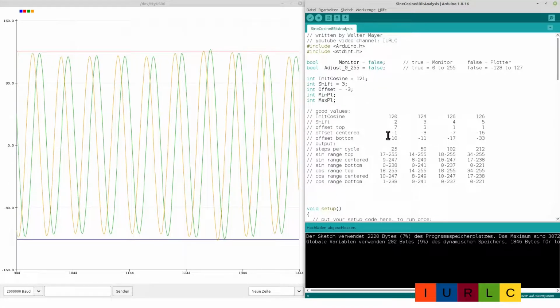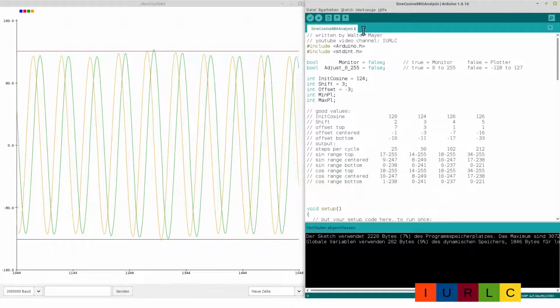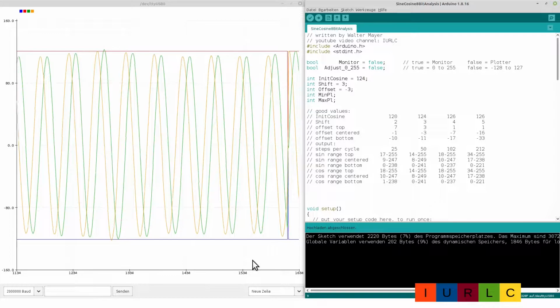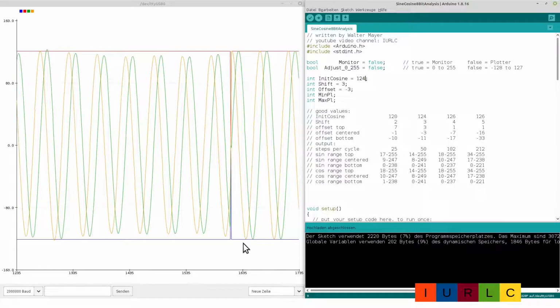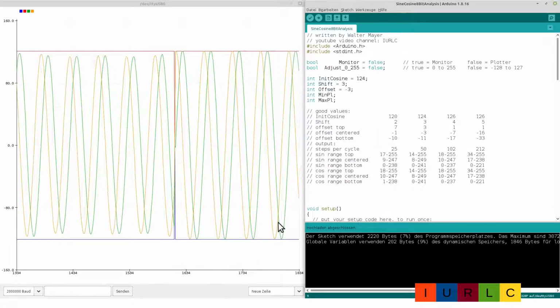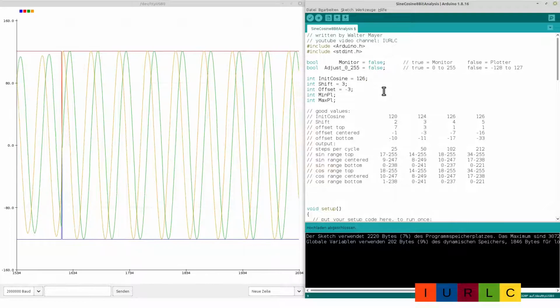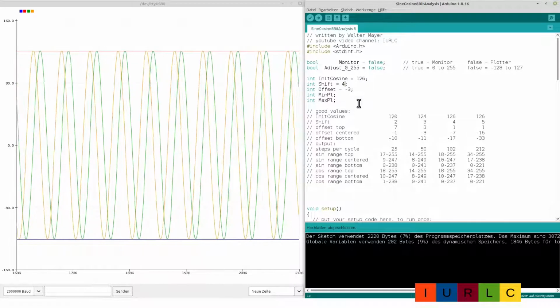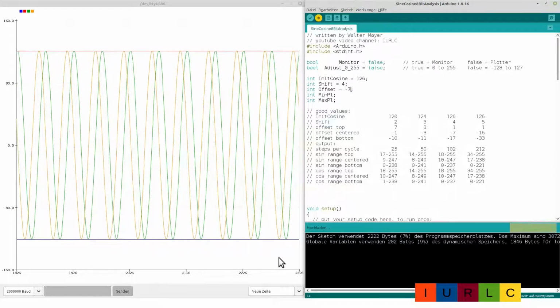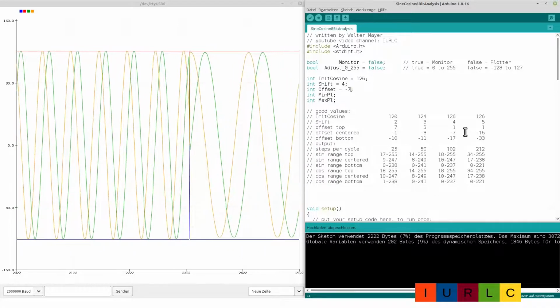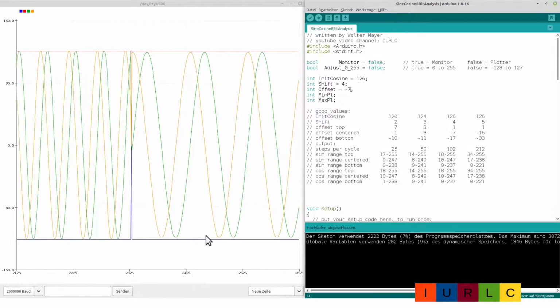And when I now change to a value where we have only a single loop, then we see we have a constant amplitude. Here very constant amplitude on both sides. And I can now change to some other values here from the table. I make it init cosine 126, shift 4 and offset -7 and start again. And we see the sine wave is now a little bit slower because we have more steps for a cycle, but the amplitude is exactly the same.